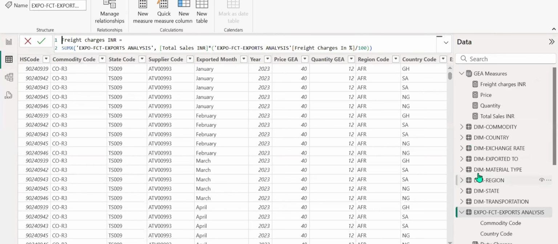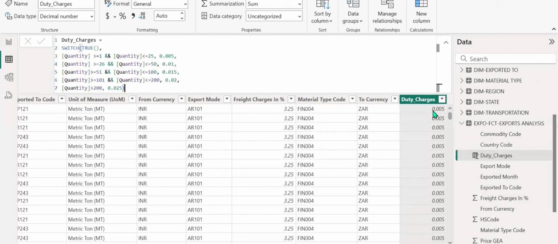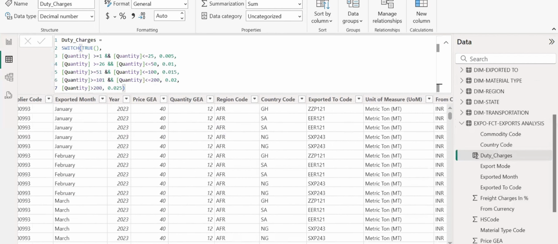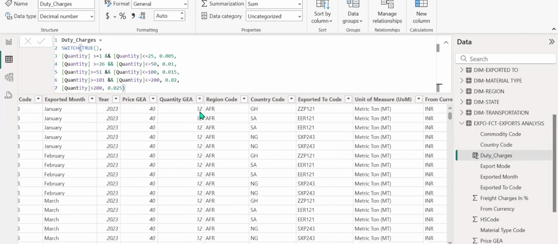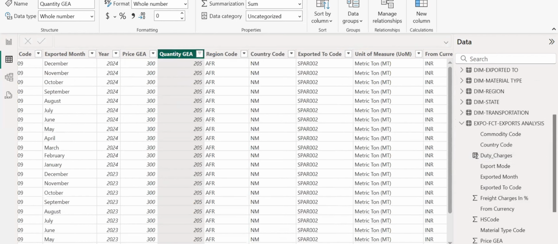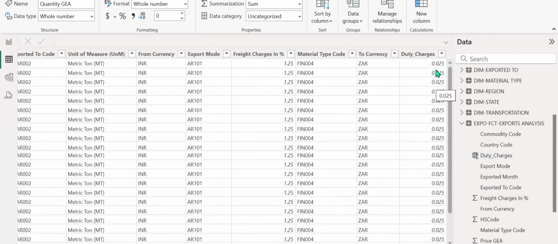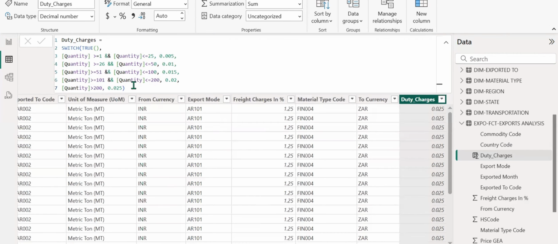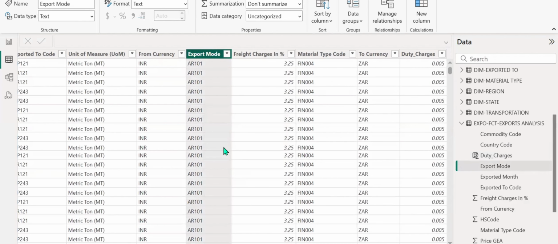We can go here and check 0.025. We can check the quantity. Where is the quantity? Quantity 12, which is in between 1 and 25, so 0.005. Let me go here again, let me go to 200. Now you see 0.025. What is the condition after 200? 0.025. Is it good? Does it make sense? Yes. Now let me clear all filters. But we only got the number.